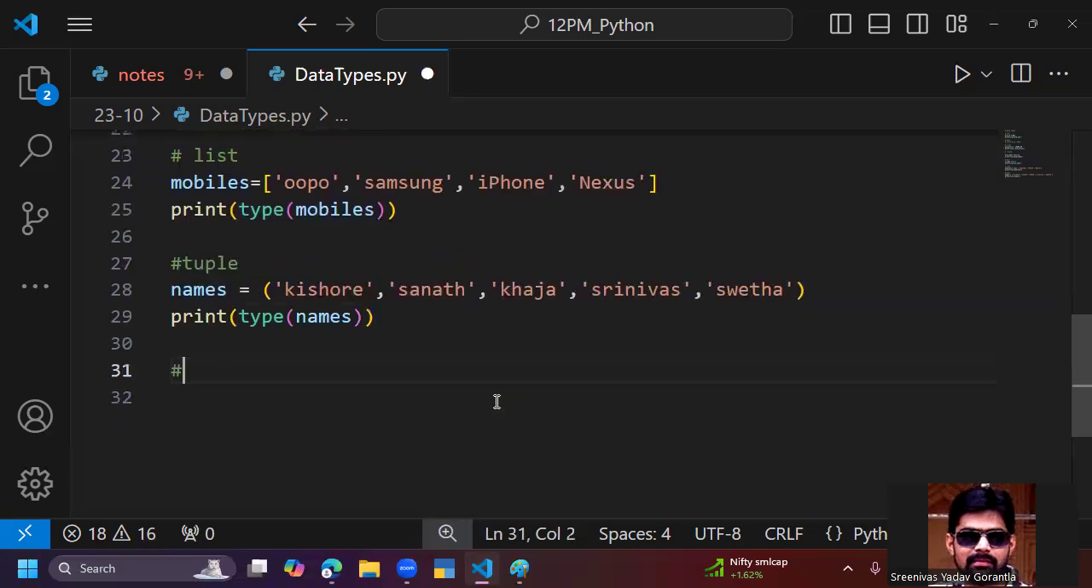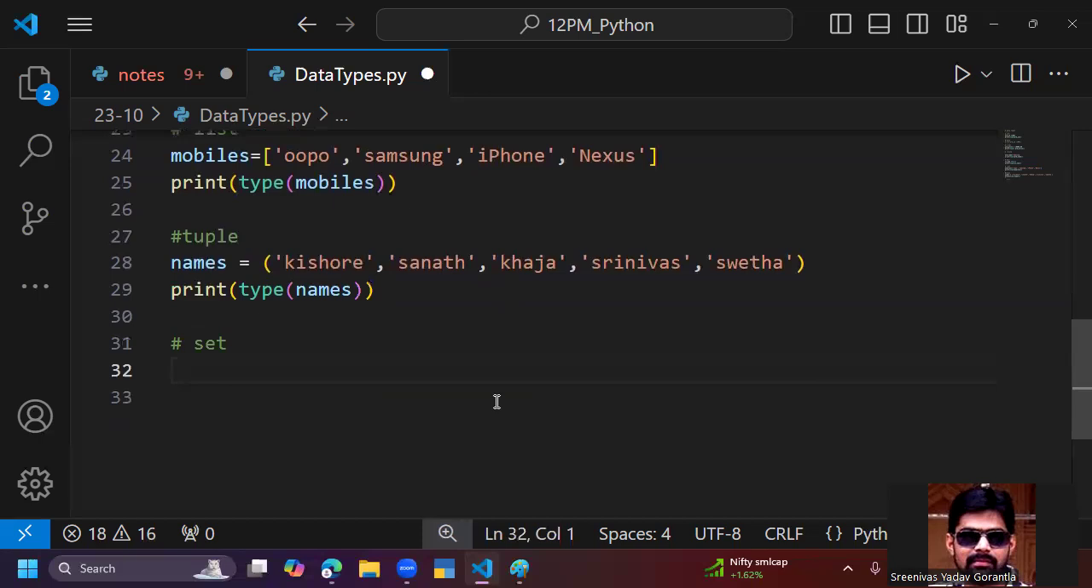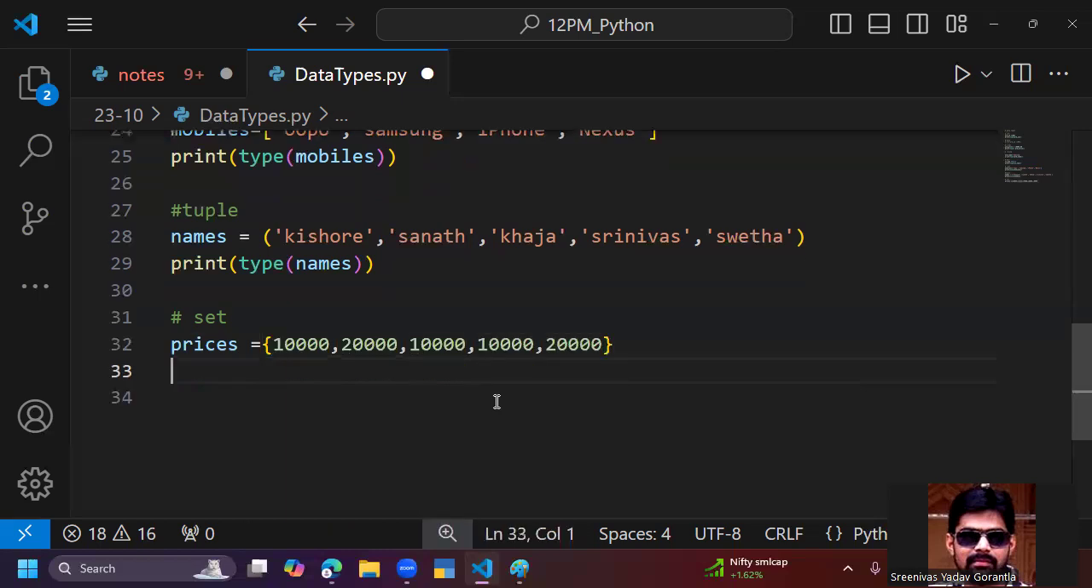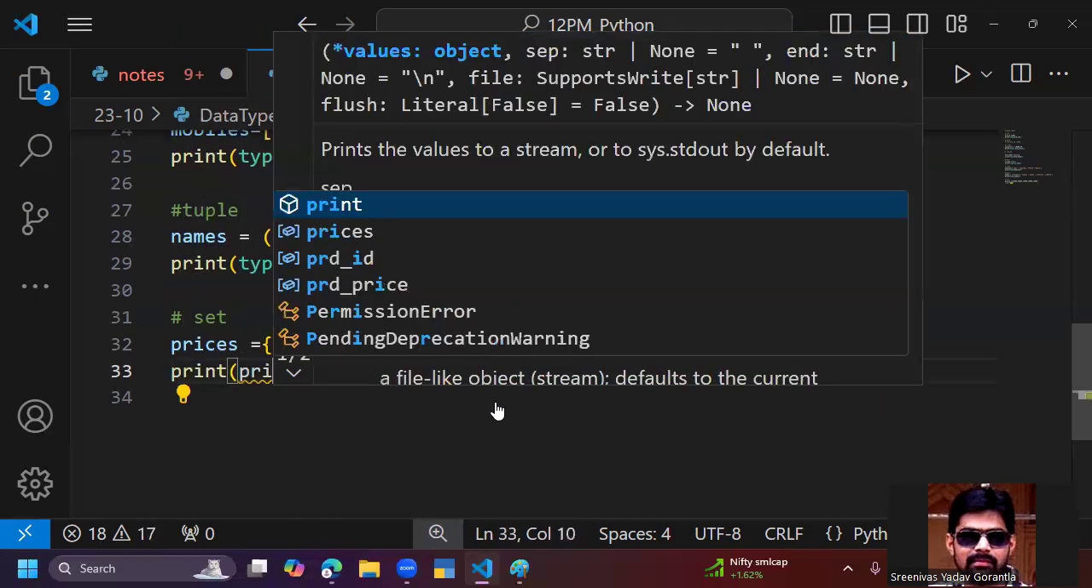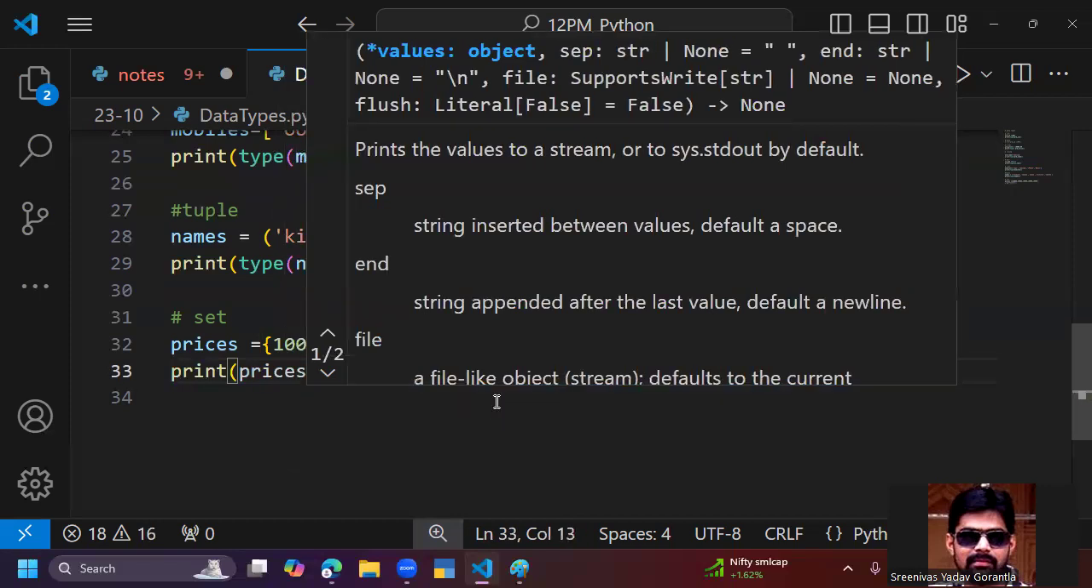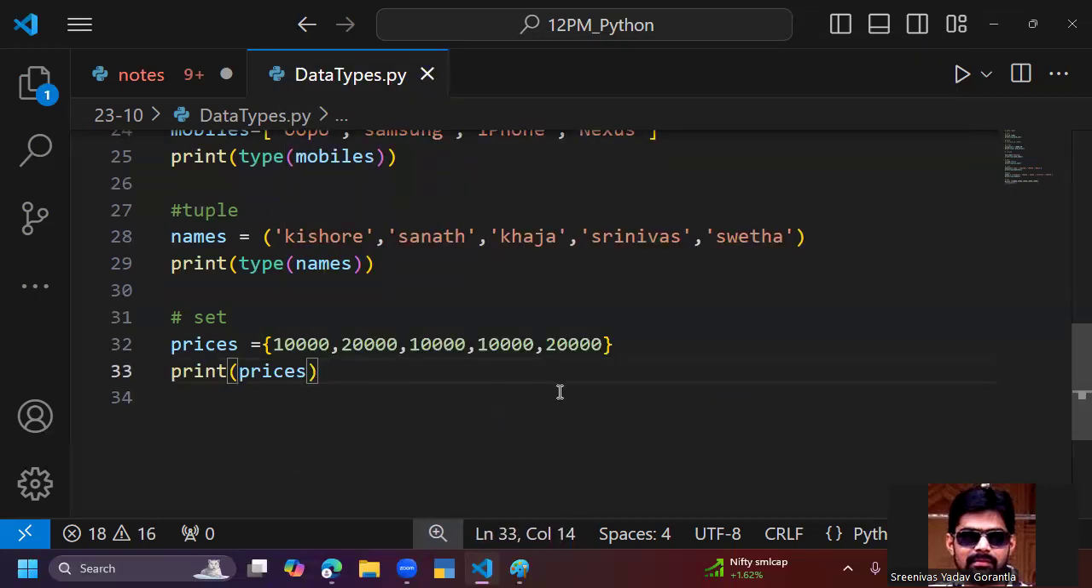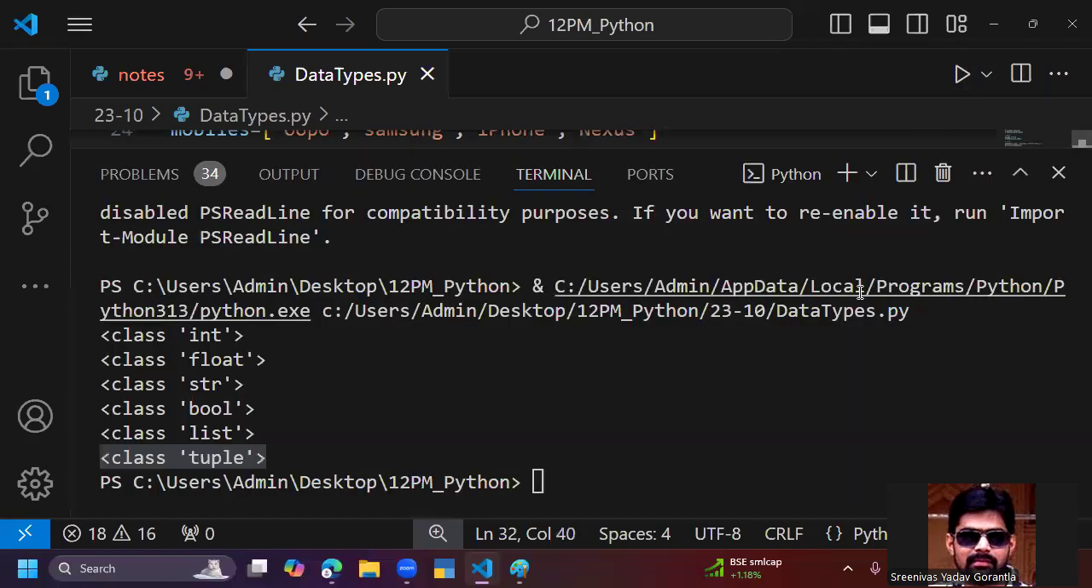And next we will see one more kind of data called set. Set prices I want to give. Whenever you are defining a set, it will be with curly braces. Let me give 10,000, 20,000, 10,000, 10,000, 20,000. So can I print the set first? Print prices. Five prices need to be printed, 1, 2, 3, 4, 5.